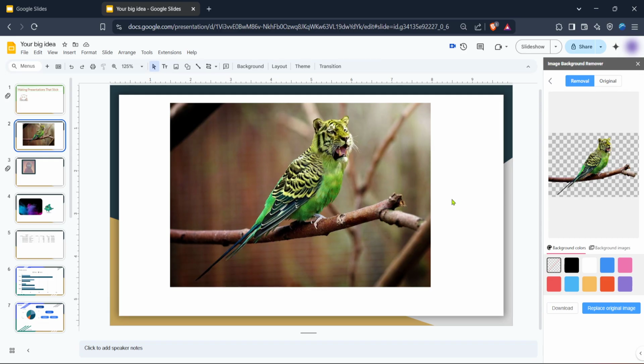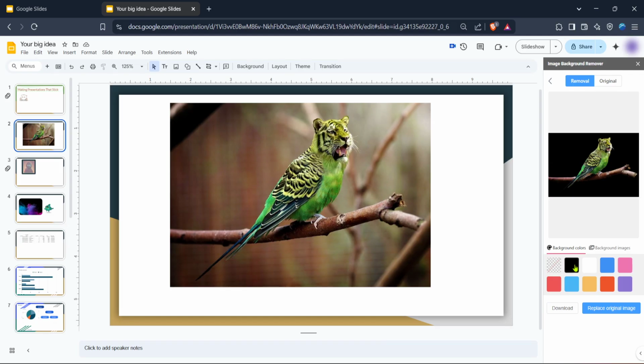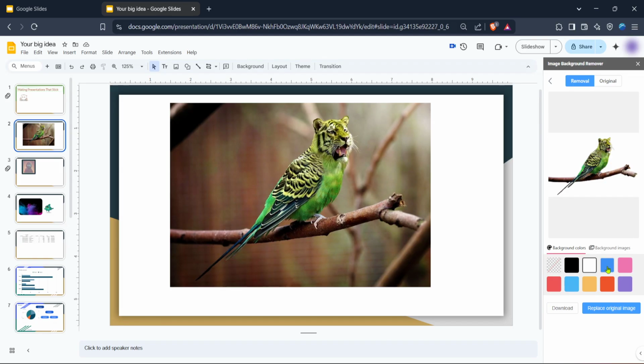Now here comes the exciting part. Simply click on Start Remove. The tool works automatically, detecting the parts of the image that aren't part of the main subject and removing the background seamlessly. And there you have it. Your image now has a transparent background, making it versatile for layering on any background color or design within your presentation. This is especially handy for making your slides more visually appealing without distraction.